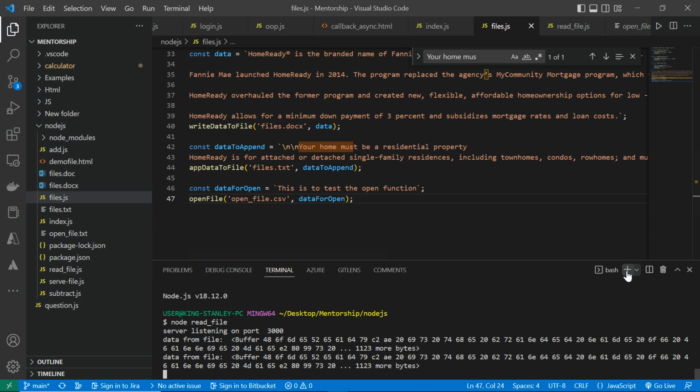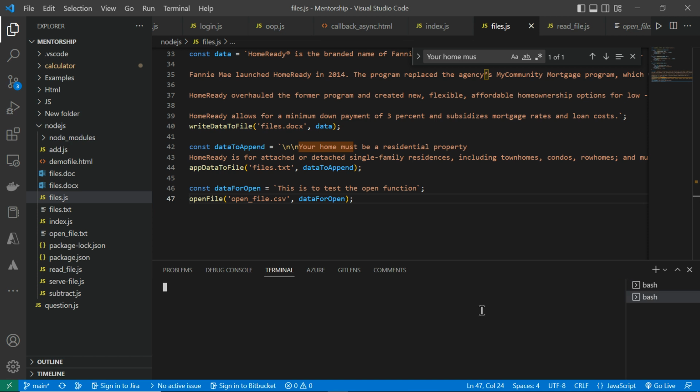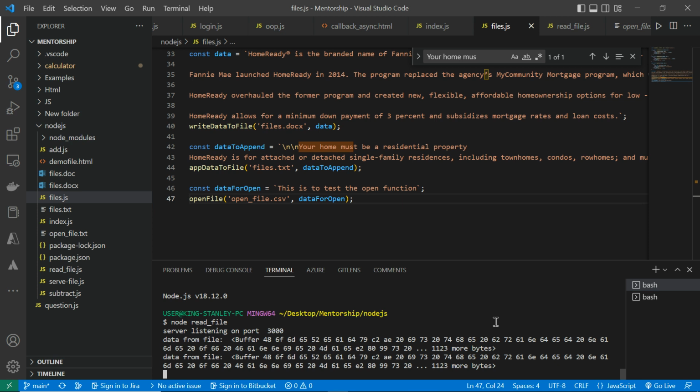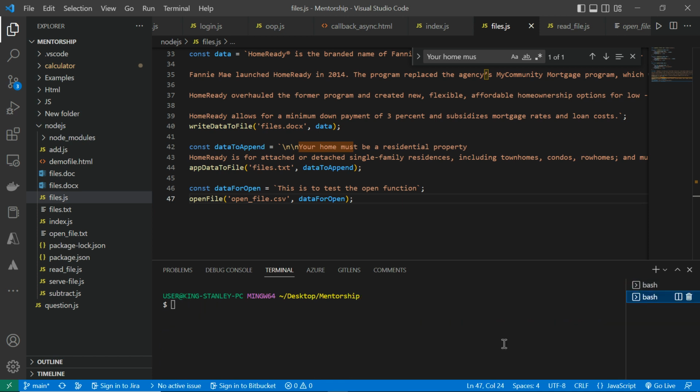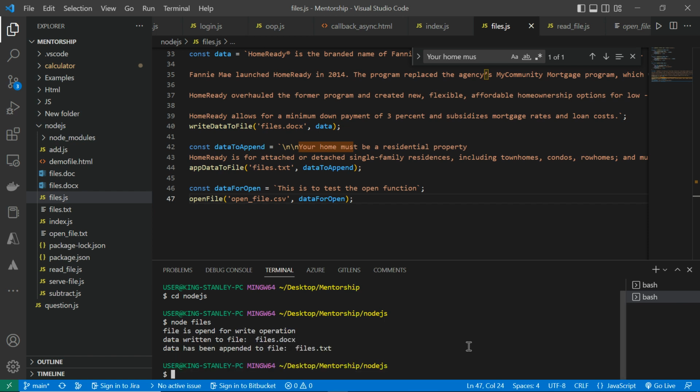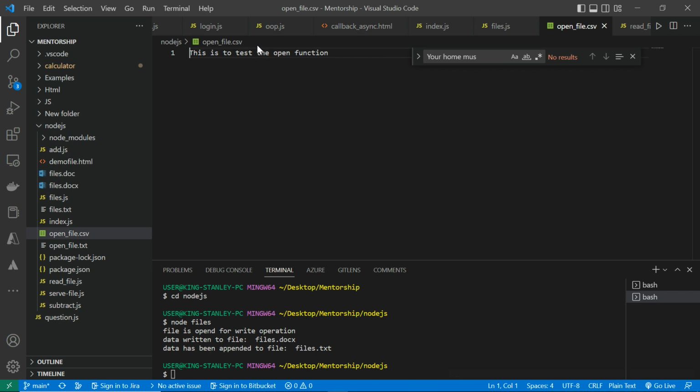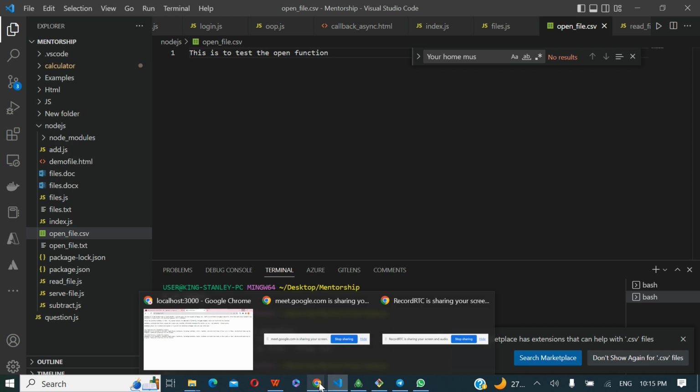So I'm stopping. Okay, let me go to a new tab. Yeah, I will stop this one. Here, I'm going to go to cd Node.js, then I'll put node files dot just files, no need for the JS. Yeah, now we've created a CSV file here. So if you open it, you will still see CSV.